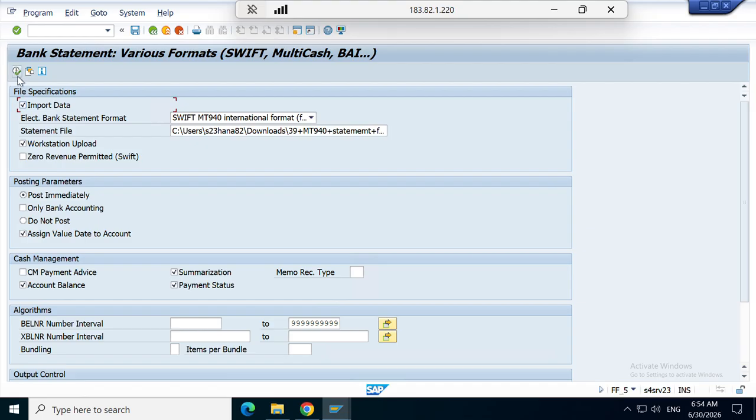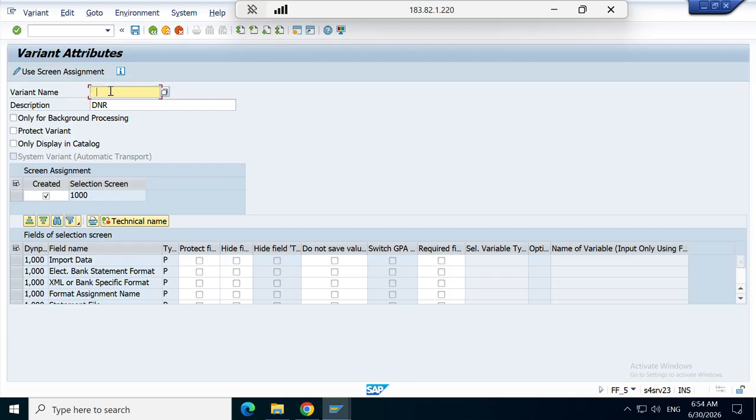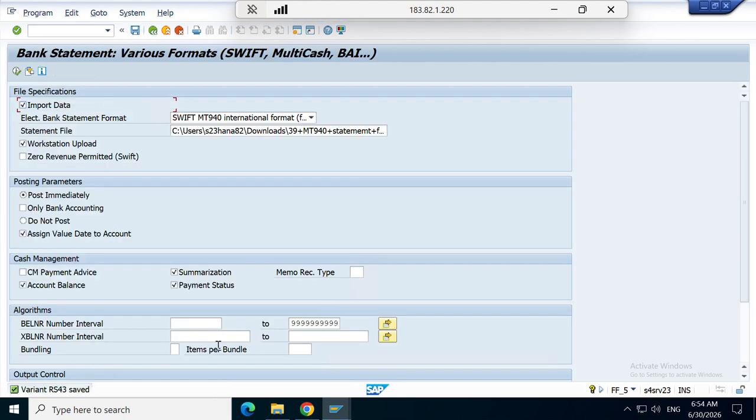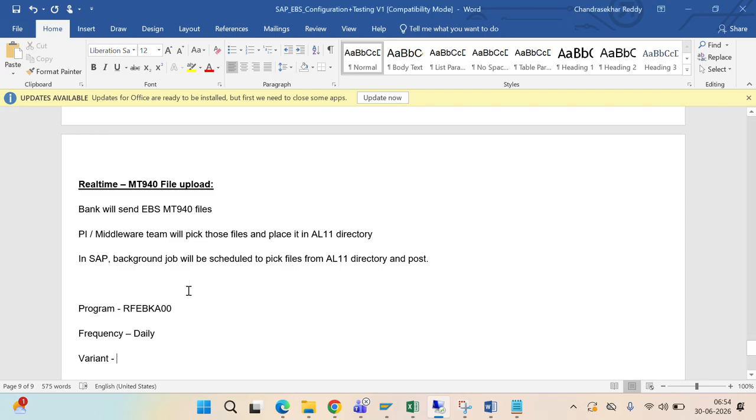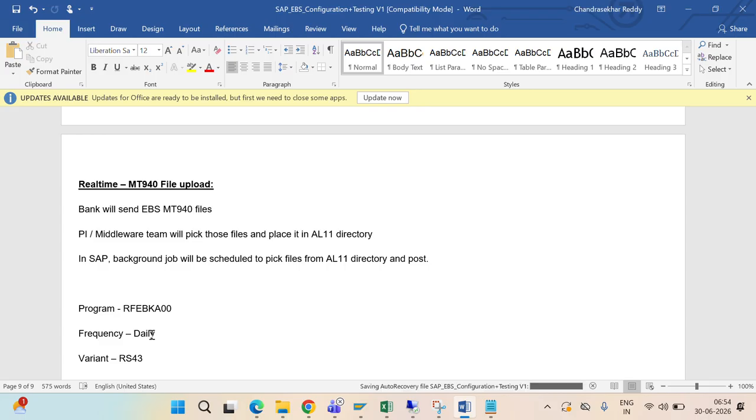Don't execute. Save it as a variant. Give your variant name. I'll give rs43. Save this one. This is the variant name, rs43. So I created variant rs43, which I created in the FF underscore 5 code.